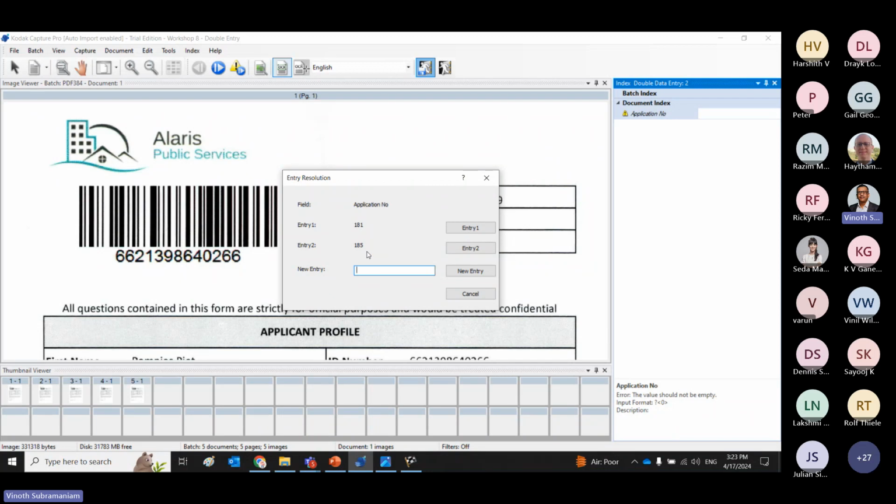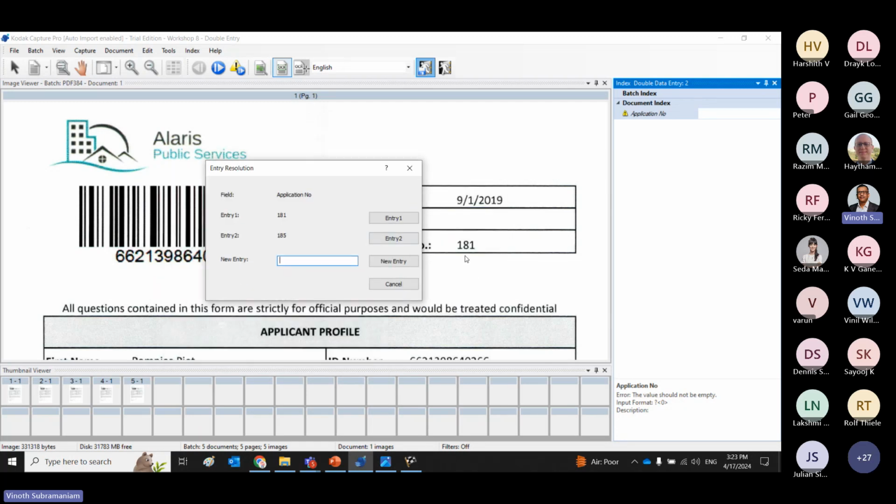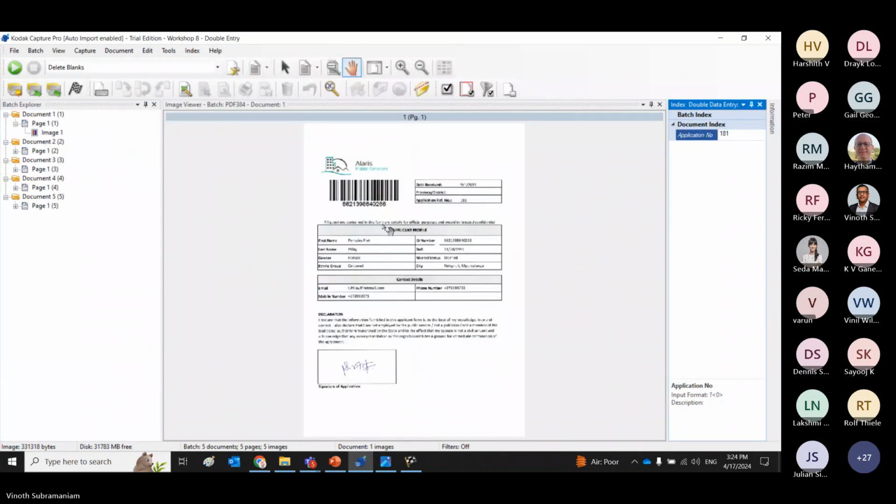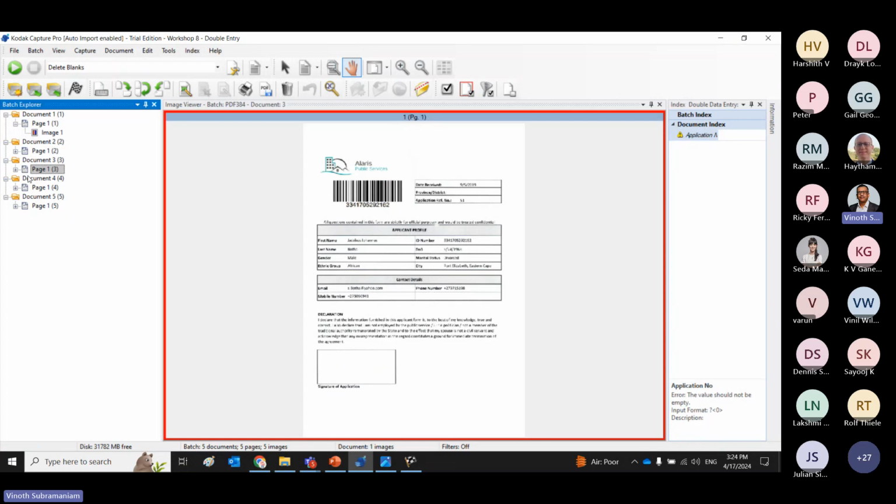Which number should I take, entry 1 or entry 2, right? Then I can say, okay, look at the document. Oh, this is 181. Then I will say, take entry 1. That's right. The same way you can do it for all the documents. For example, if I do an index in document 2 or document 3, everything is blank here. So it's asking you to enter the data just to make sure there is no problem, right?